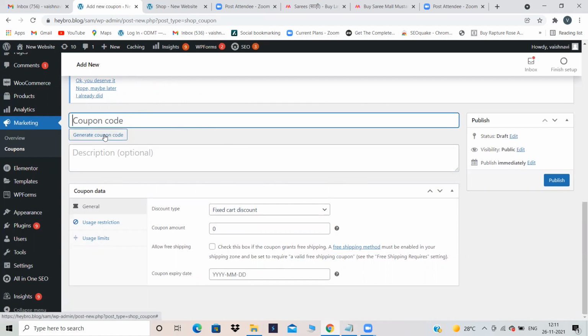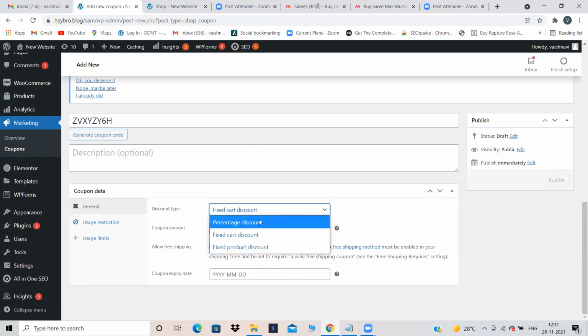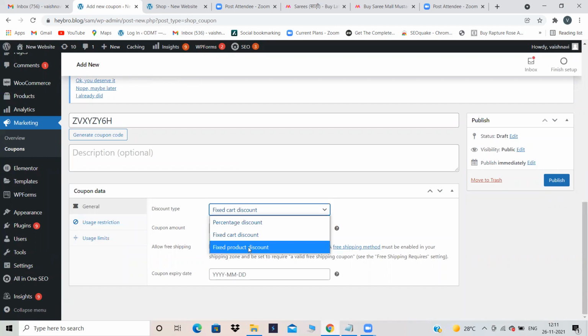If you want to generate a coupon code, you can generate one, or you can give your own coupon code such as new 100, whatever it is. For now, I'm generating the coupon code and my coupon code has been generated. Discount type, fixed cart discount, that means for the whole cart you want to give the discount for all the products, then you can click on fixed cart discount. If you want to give a percentage discount, that is 10%, 20%, then you can select percentage discount. If you want to give the discount to only one product, you can select fixed product discount. For now, let's click on fixed cart discount and coupon amount.